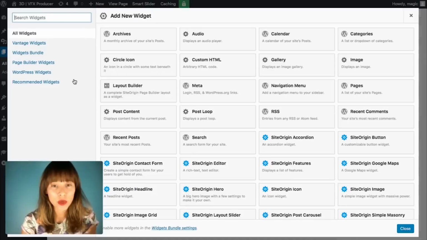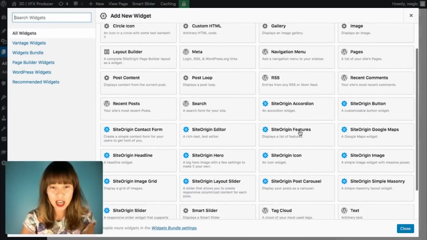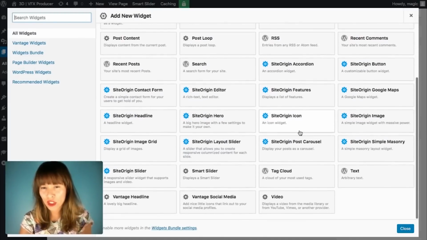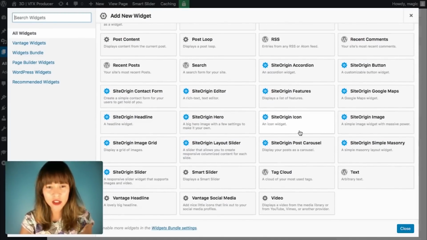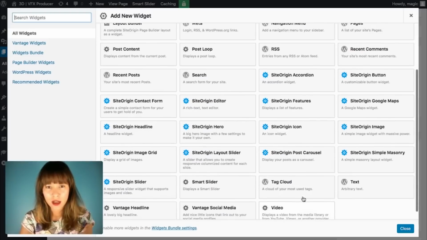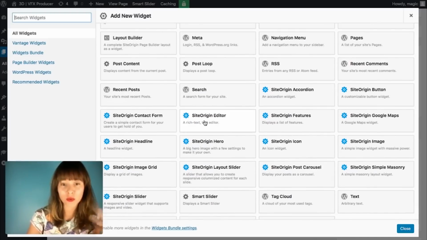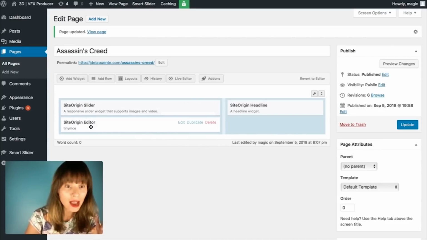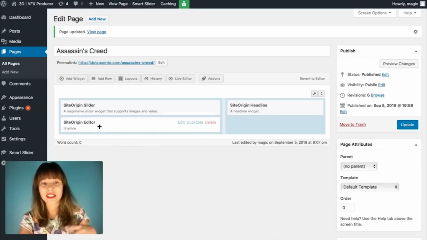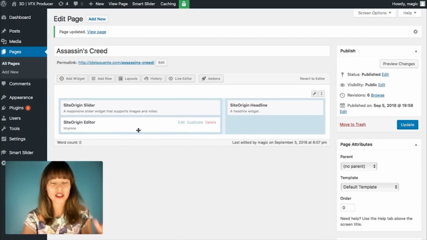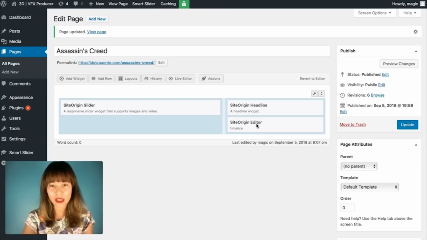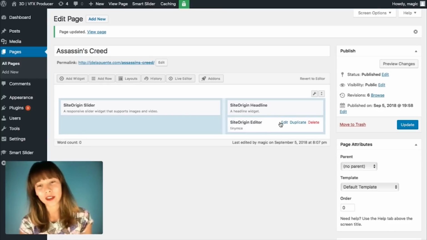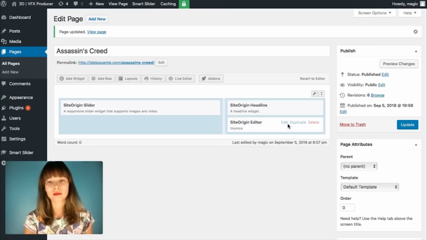Let's click on add widget, and I'm going to look for site origin editor right here. It's a rich text editor, so click on it. And as I haven't selected the column, so it's placed directly to the first column, but just click and drag it to the right column. Click on edit.